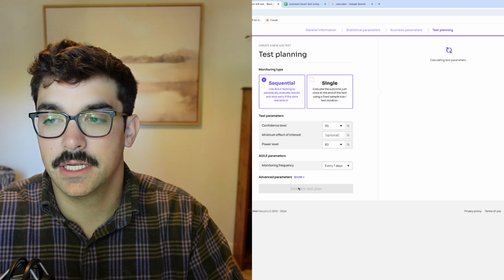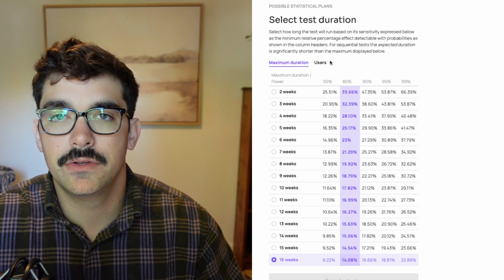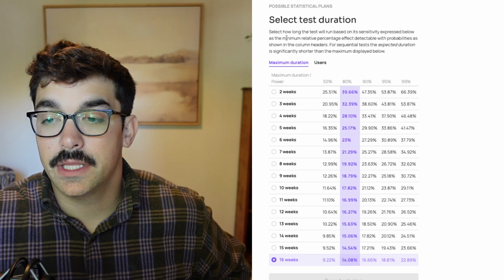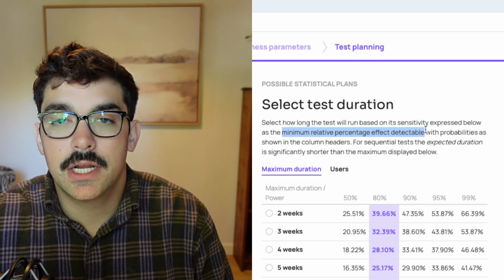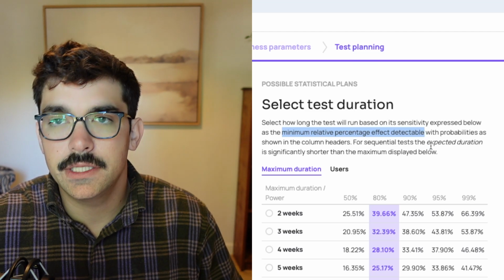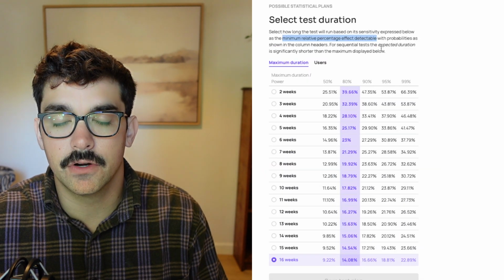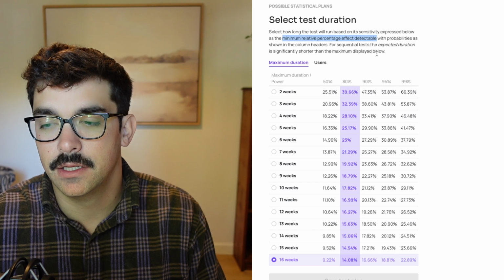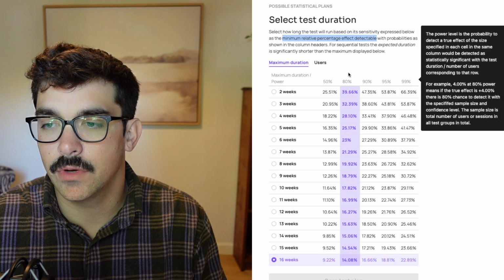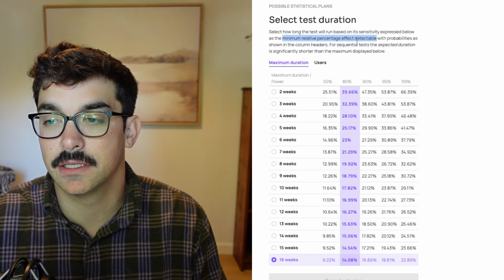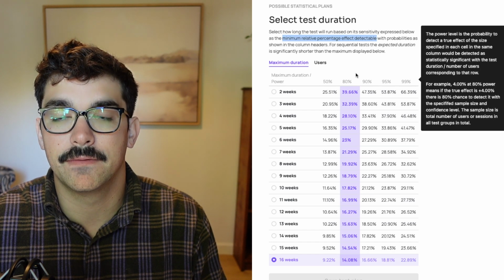So we're going to estimate our test plan here. And we can see the different MDE values here. Actually, in Analytics Toolkit, they call it the minimum relative percent effect detectable. So what this generally means is that this is the difference in the control conversion rate and the variant conversion rate. So you want to select a minimum relative percent effect detectable that you think is reasonable and impactful to the business.